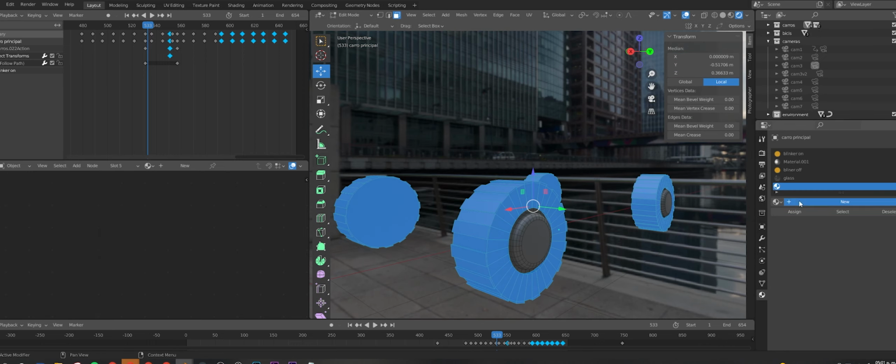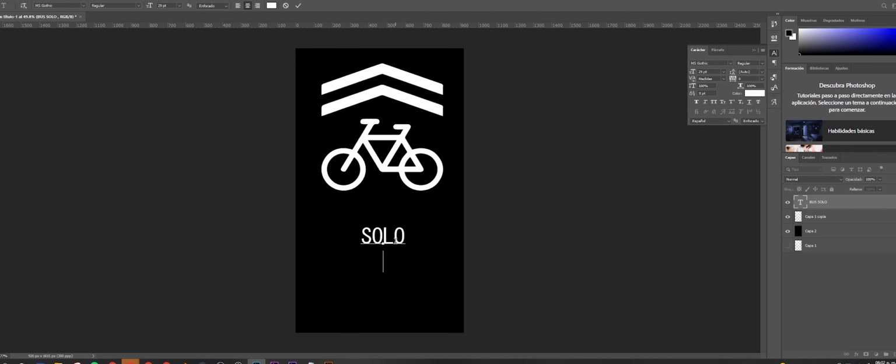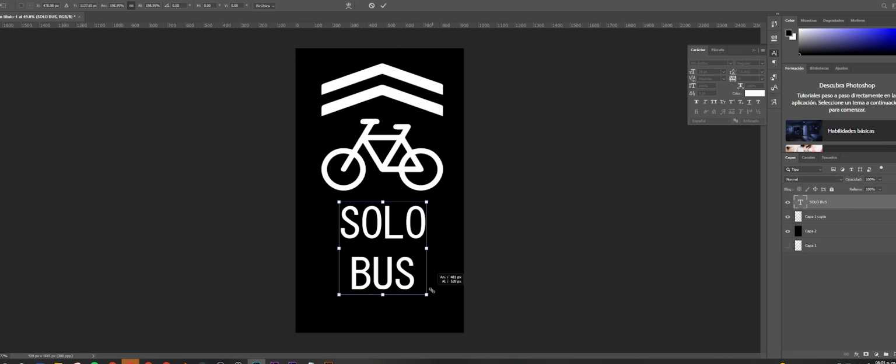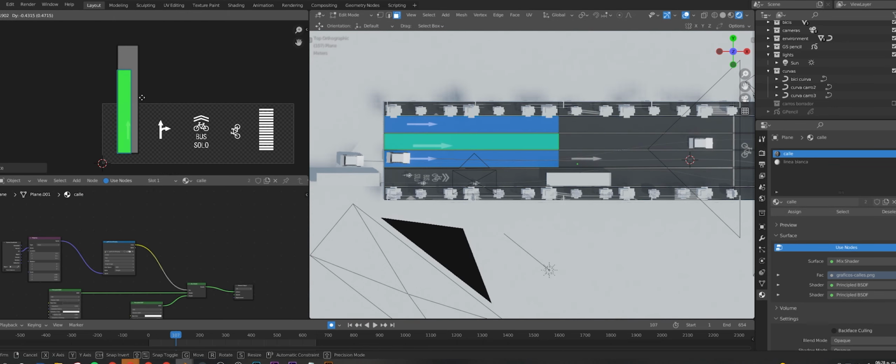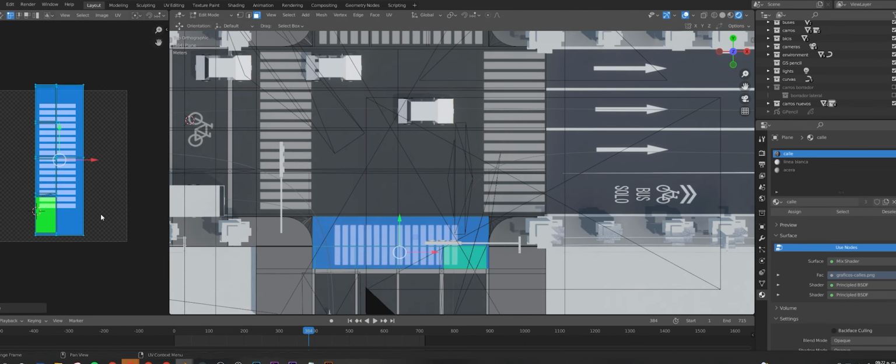As far as texturing went, I decided to limit myself as much as I could as well. So I just used a basic principled BSDF shader without changing much of it, and created an image file to project all of the signs on the streets.